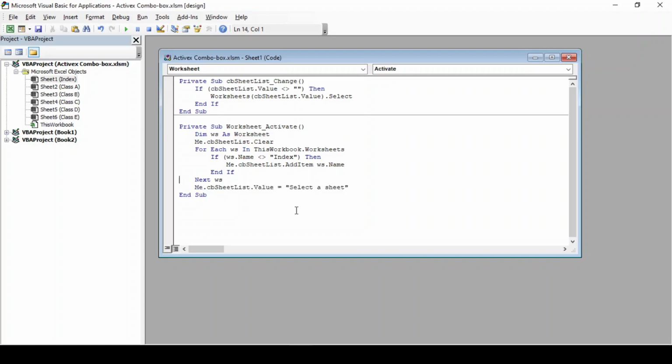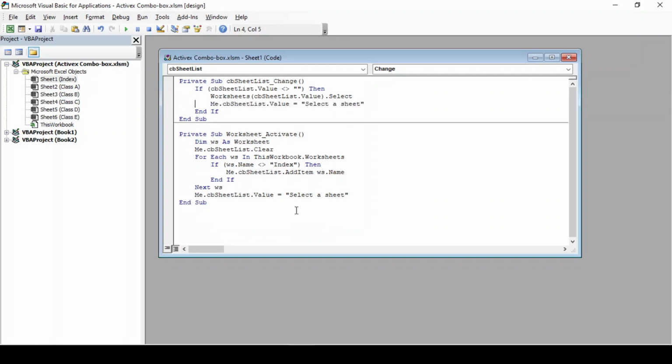We'll copy this line and paste it after we select the sheet. So once the sheet is selected, the value of the combo box is reset to "Select a sheet". Now, before the sheet is selected, we'll also check that the value of the combo box shouldn't be "Select a sheet". So we'll add one more condition along with blank: CB_sheet_list.Value <> "Select a sheet".